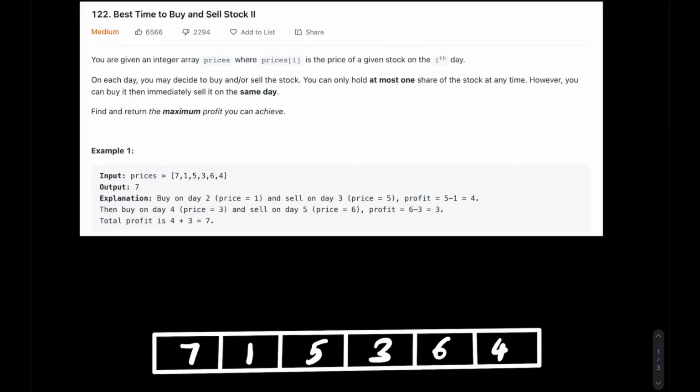Hello, let's solve another Leetcode problem. Best time to buy and sell stocks 2. This is a variation of the stocks problem and I would recommend doing part 1 first. Please find the link to that in the description below.